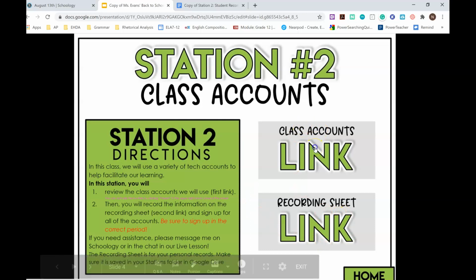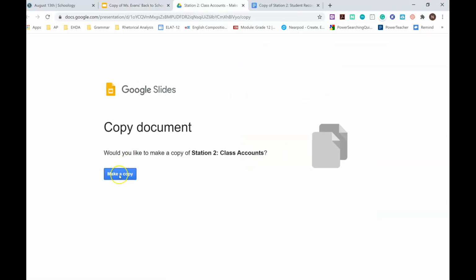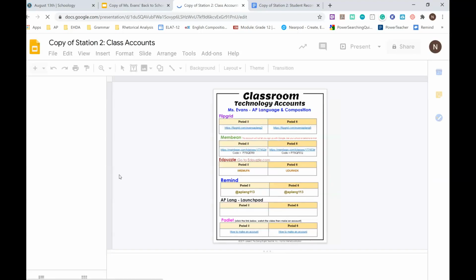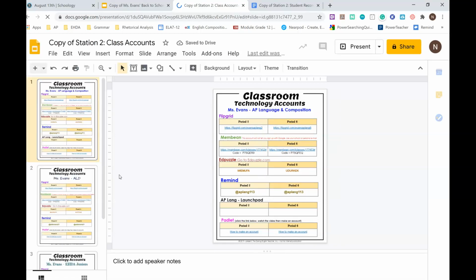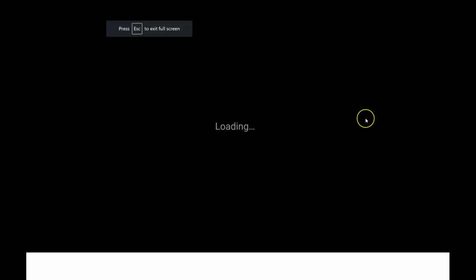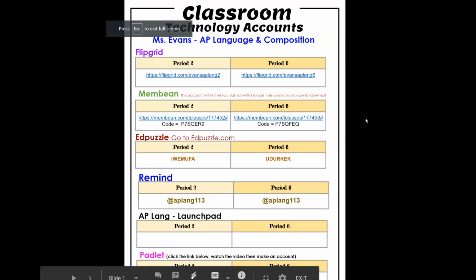Now I'm going to go to the class accounts. It's going to ask me to make a copy. I'm going to say yes, which is good because then it'll be saved in your Google Drive, and you can always refer back to it. Now, this also has live links, okay? So what you're going to want to do is put it in presentation mode so that you have access to it.